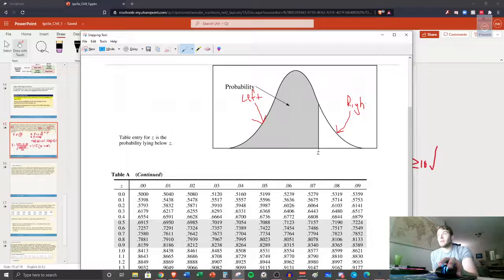So you do need to keep track of the direction of this test. I'm definitely going to make examples with 2 tails as well, which is the not equal to. We will get to that. But you have the left and you have the right tail. We need the right tail.